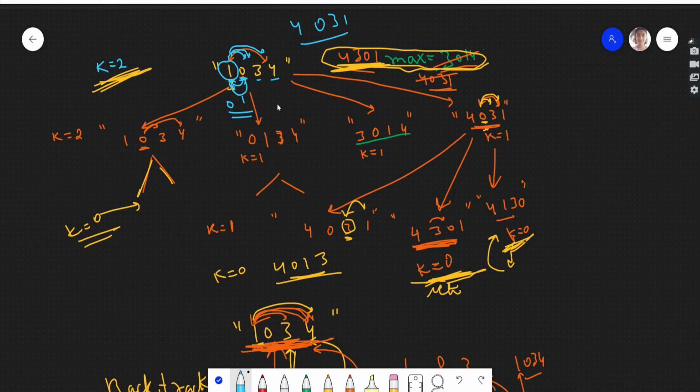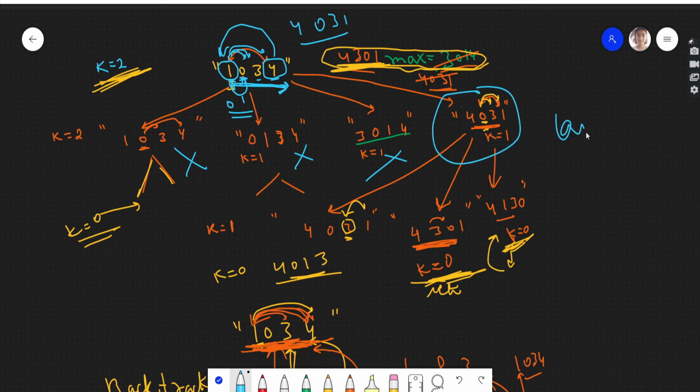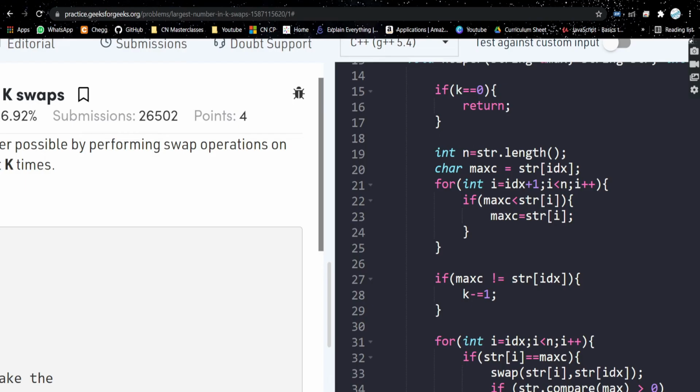So what we will do is, before swapping the current digit with any other digit, we will find the maximum number after that. Like when we are doing for 1, we will find the maximum digit, which is 4, and we will swap it with 4 only. We will not do these redundant recursive calls. We will only do this one so that we can get the largest number. So this is the optimization which we can do. Now let's see the code.